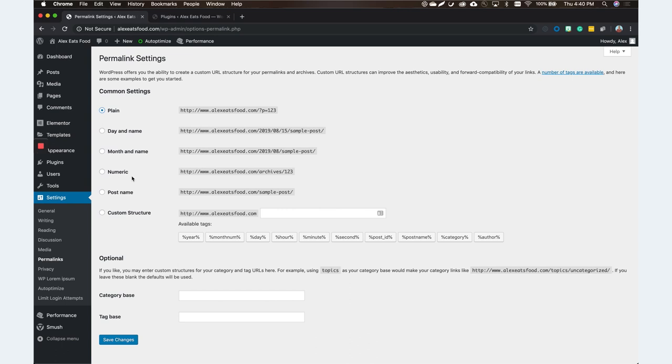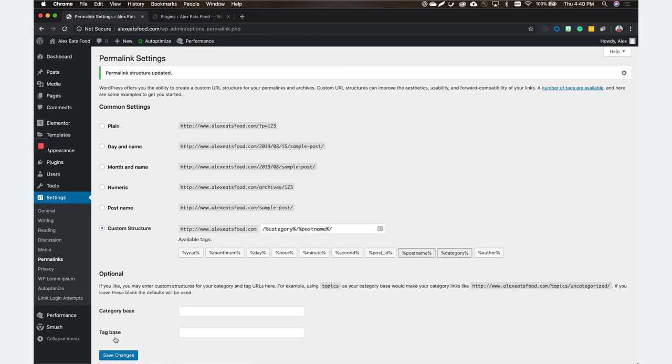So you have different options depending on your style. Maybe if you do post all the time, you maybe want that day and name or month and name in that URL there. For the most part, most small businesses will just use the post name. It's the one I recommend usually. But if you want to make it really custom, you can actually add your own down here. So maybe I want the category to show up first and then the post name. I would click those buttons and then save. So now if I go to one of your blog posts, it's alexeatsfood.com/recipes/, and then the blog title. Okay. Makes it a little bit prettier and better for SEO.